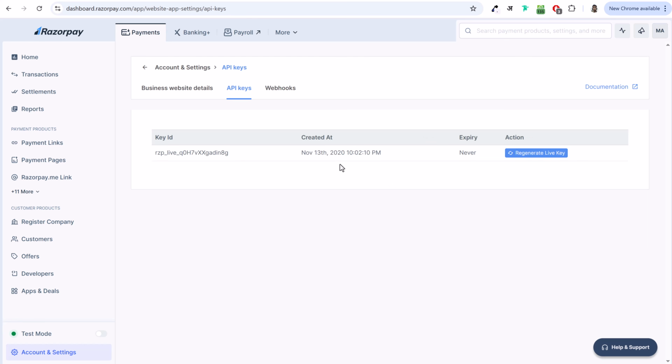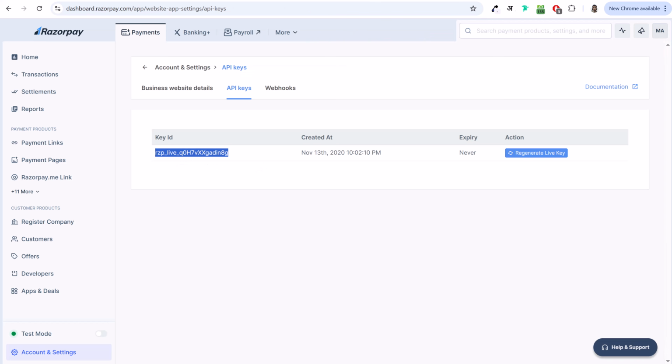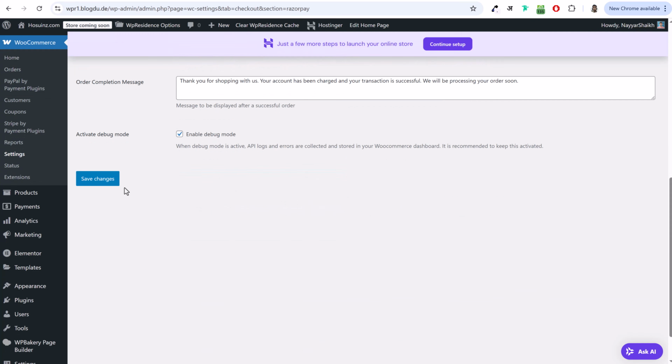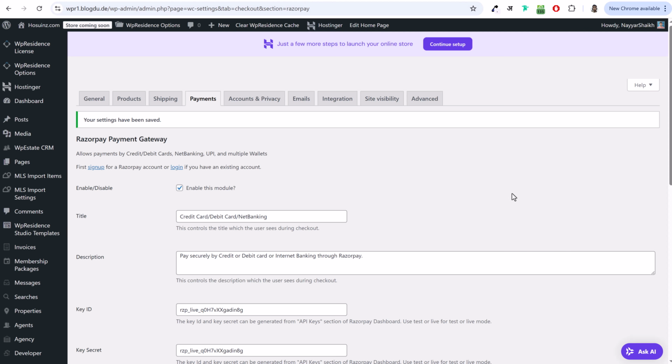If you're doing this for the first time, it will display your key ID. Copy your key ID, paste it under key ID. Here it is. Then after that, it will also display your key secret. Now the key secret will be displayed only once. So make sure you copy and paste it under key secret, and after that click on save changes. So with this, your account will also be connected with Razorpay. Now you can accept payments through Razorpay as well.